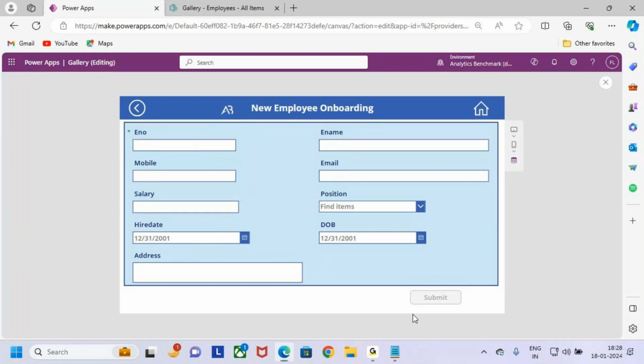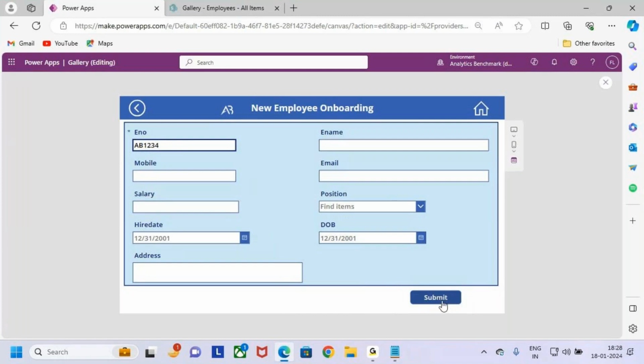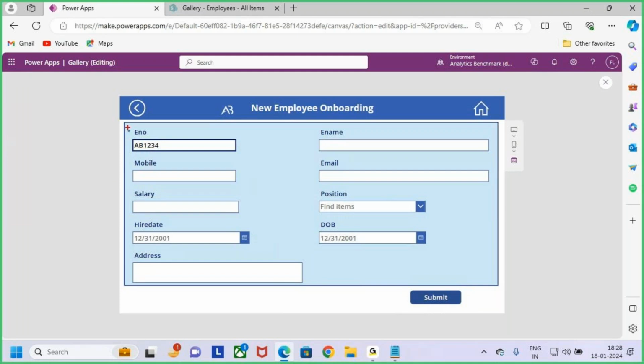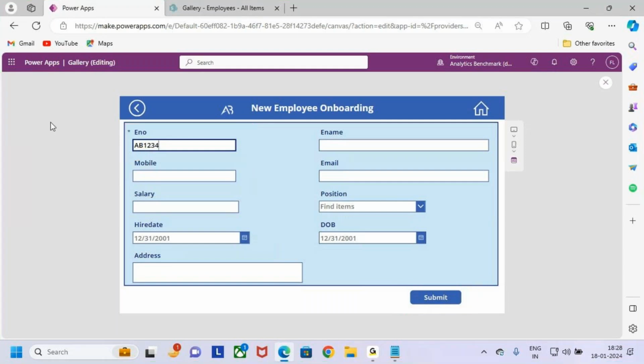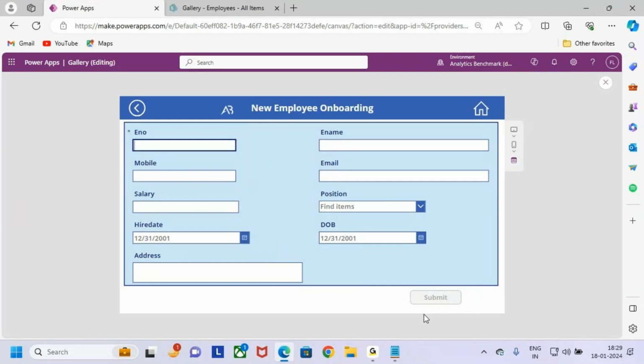It is disabled. Whenever I enter the mandatory fields, see, this button is automatically enabled. Now I can click on the submit button to submit the data. So the requirement is that only once I enter all the required fields should the submit button allow the user to submit the data. If the mandatory fields are not entered, the submit button has to be disabled, and it doesn't allow the user to submit the data.